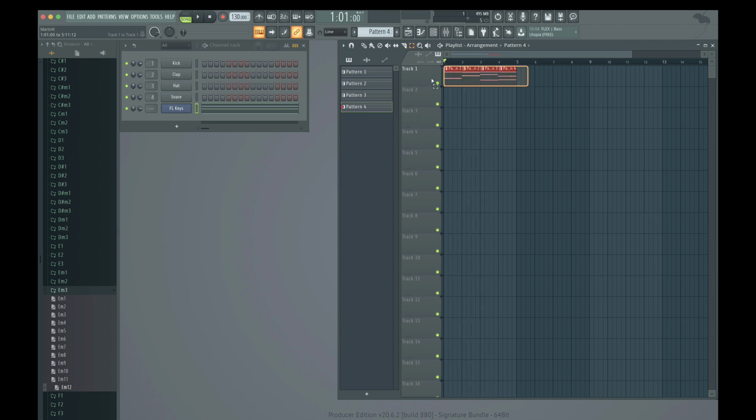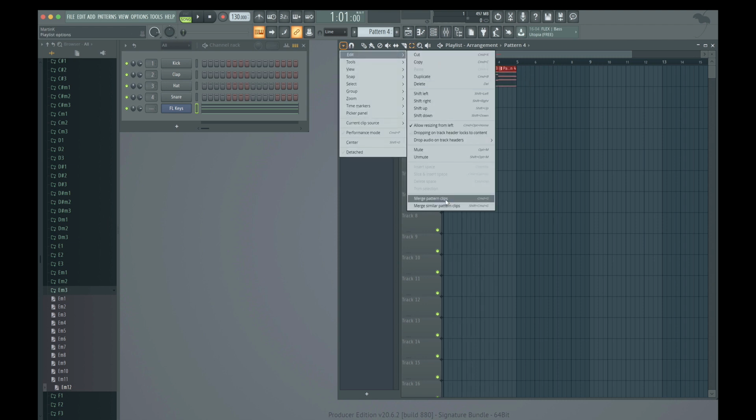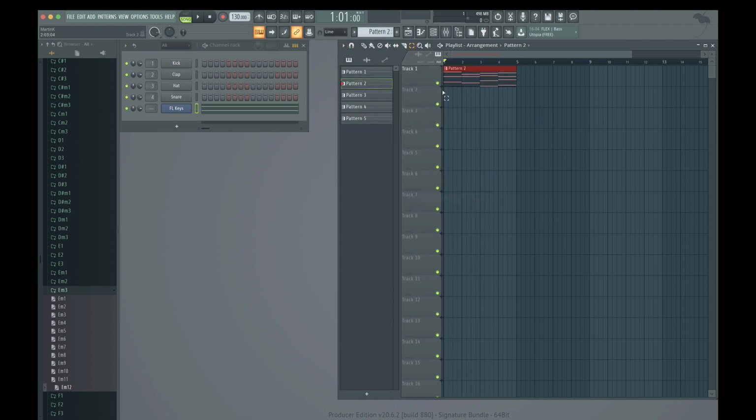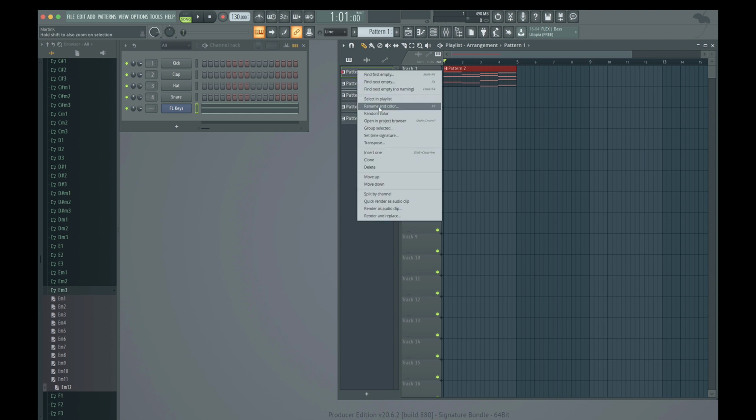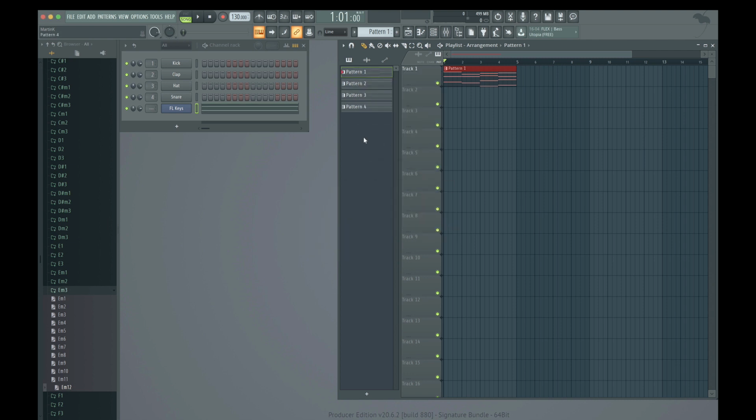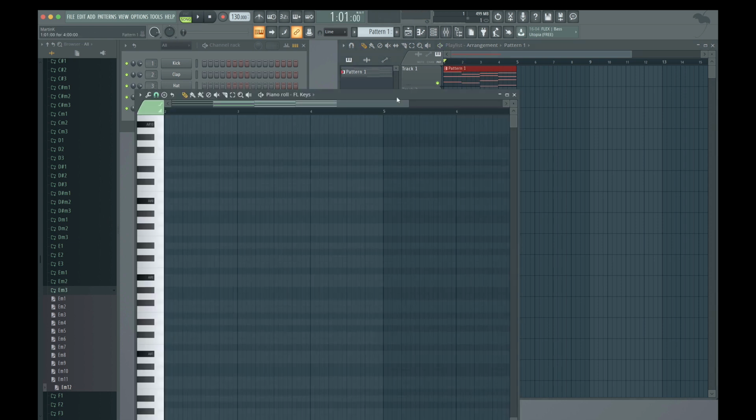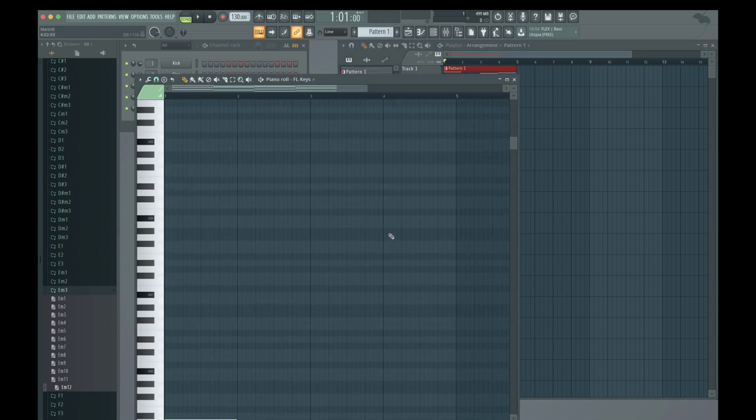Perfect. So I'm going to select all of these here and go to Edit, Merge Pattern Clips. So now we have all of the different chords together. So we now have a chord progression. So now we can just delete all of the patterns here with different chords, just like this. And now we have a chord progression. Yeah, so we can now double click this to get this in the piano roll.